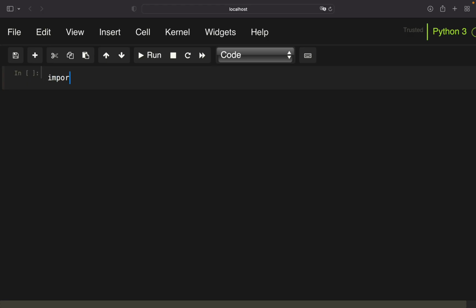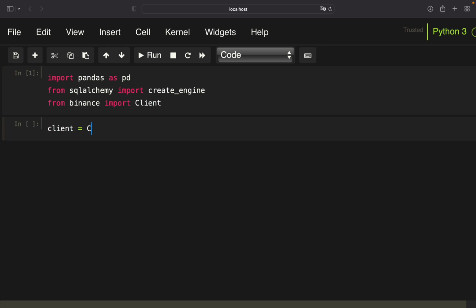Okay, let's get started building our crypto price database. We need pandas for data handling. From SQLAlchemy, we need create_engine to connect to SQLite. From the Python Binance library, we need to import the Client, which we are also instantiating here. This enables us to pull price data using the Binance API. We are also defining the engine using the create_engine function, which we have imported above, connecting to SQLite and giving our database a name. I'm just calling that crypto1minute.db.